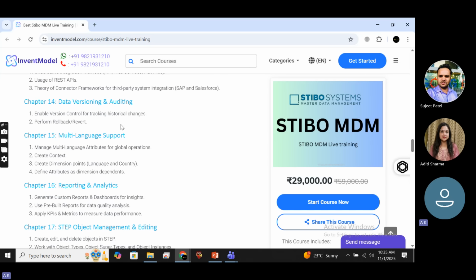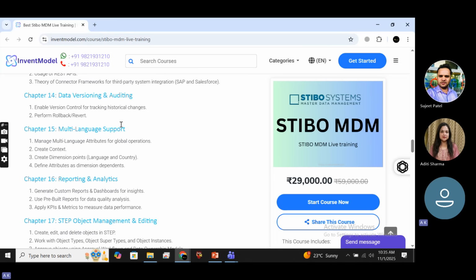We also have data versioning and auditing. Auditing will be a very rare scenario, but data versioning you will have. I'll show you how you can track the historical changes, how you can maintain them, and how you can roll back or revert to the previous historical changes on the product.